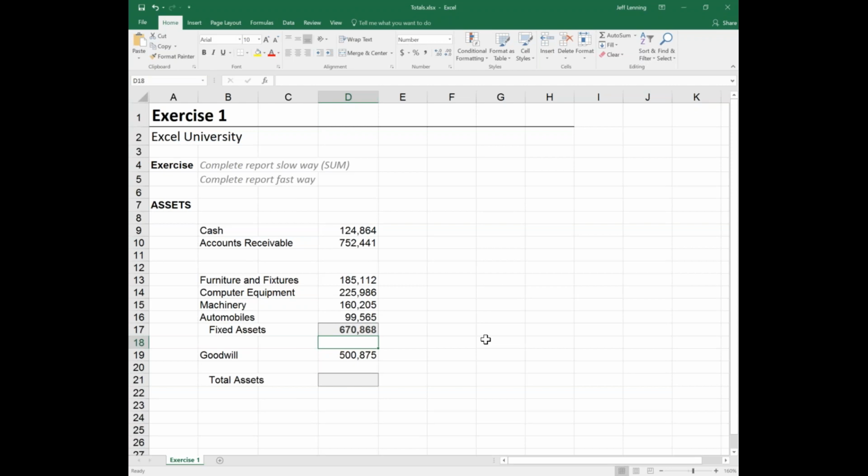Why is this any better? Well, here's why. Now when we get to the grand total, we don't have to pick and choose. We can write another subtotal function, code 9, of the whole entire range. Whoa, whoa, whoa, Jeff, hold on a second. Aren't you going to double count the fixed asset subtotal? Okay, and the answer is no.